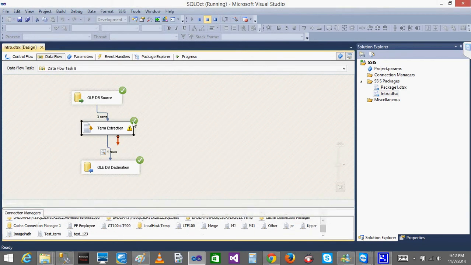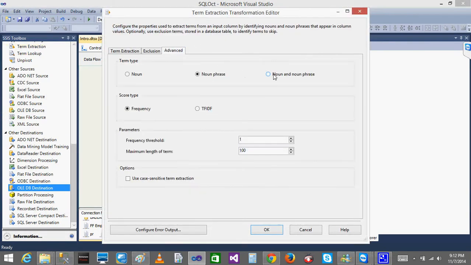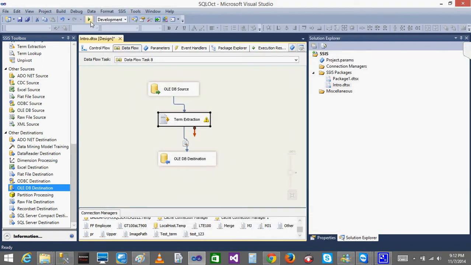Now if I give noun and noun phrase, then it will show each and everything. Advanced, I will take the noun and noun phrase, done. Because I have given the frequency threshold 1, right? So if it repeats 1 time, then it gives. If instead of 1 I give 2 times, then only if it repeats 2 times will it show that record. Otherwise it will not show. We are going to see that now. When I click here, it will show all the terms and the number of times each has been repeated.